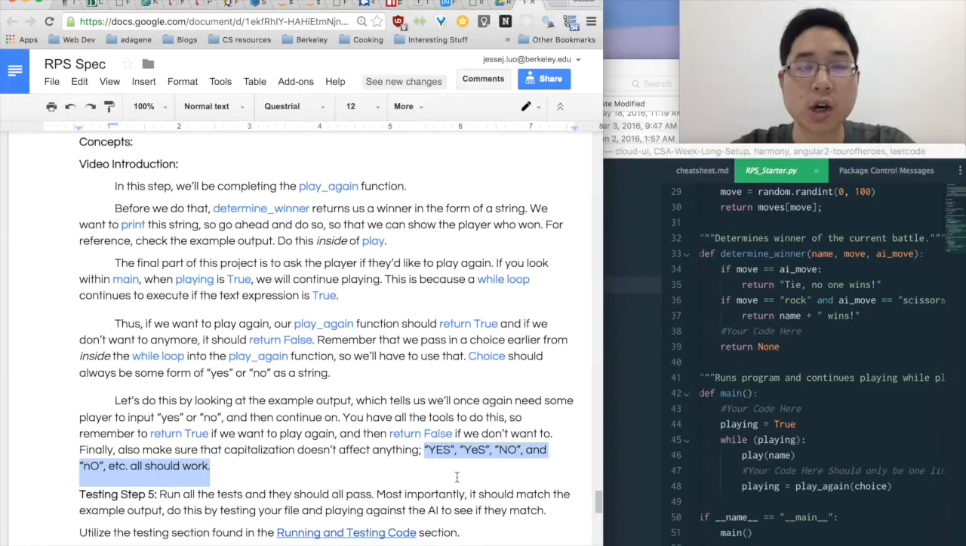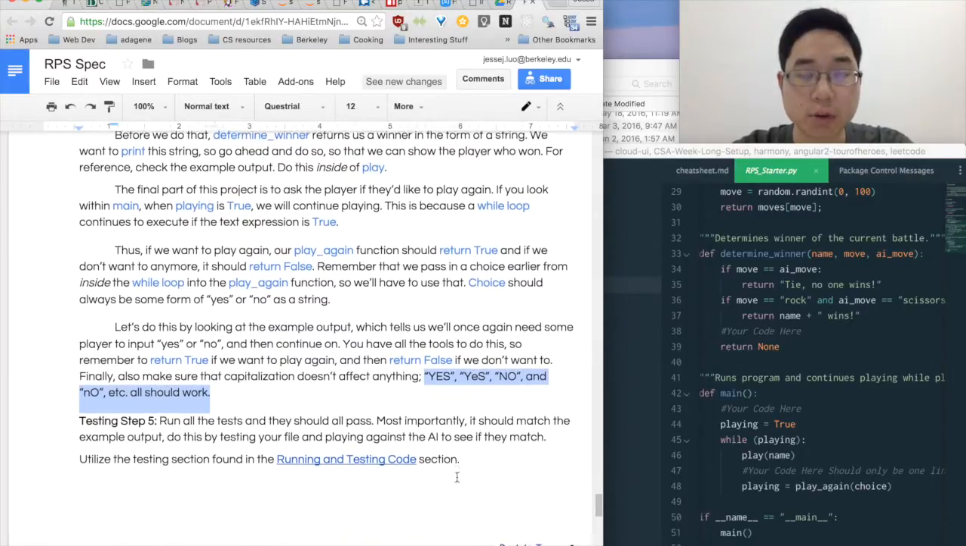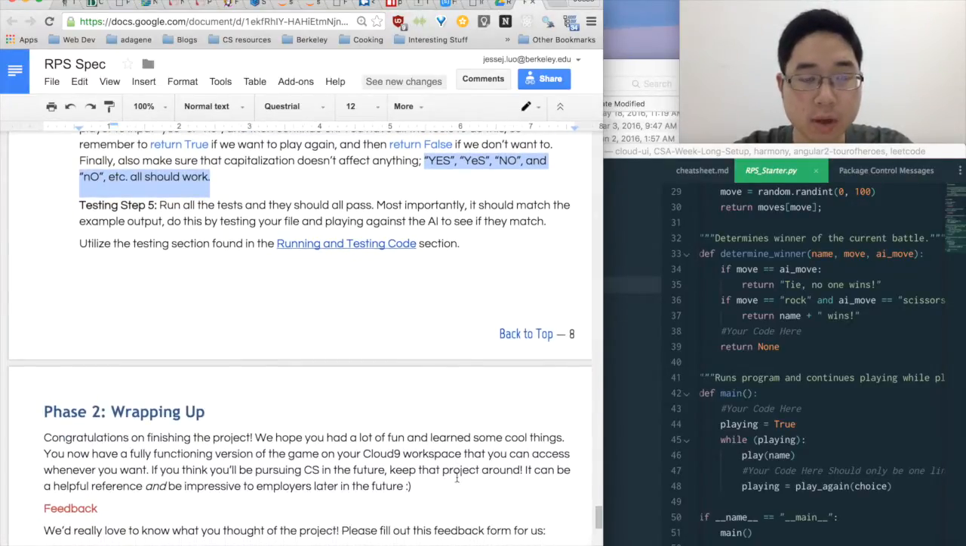So at that point, you're good to go, and that's pretty much the whole rock, paper, scissors. I hope you guys really enjoyed this project. It's a pretty smooth introduction to Python. It runs into a couple of concepts that you guys should be familiar with, but it might introduce some concepts that you might not know, and that's okay. It will help you guys learn more.